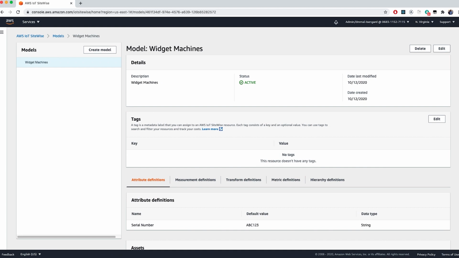Okay, so let's talk about hierarchies. Let's say in our example that these three widget machines make up one production line, and I have several other production lines, each with their own widget machines. I set up these relationships in SiteWise using hierarchies, which again create parent-child relationships between assets in different asset models.